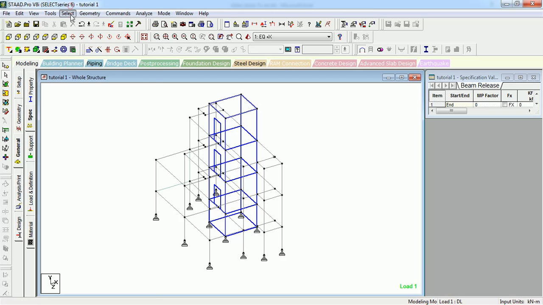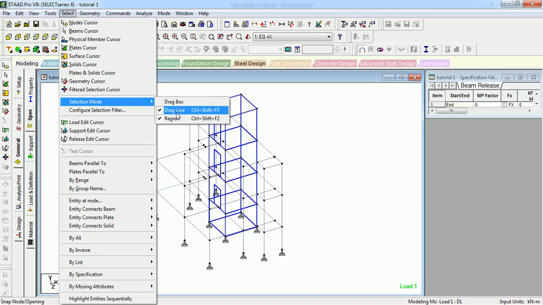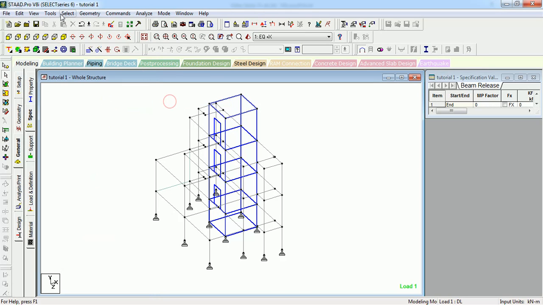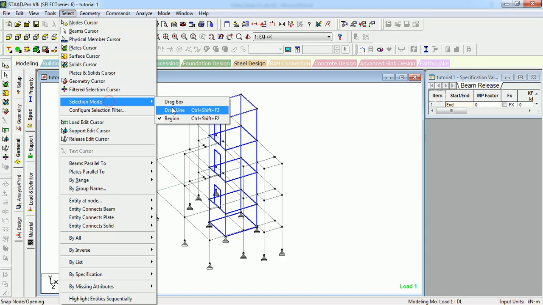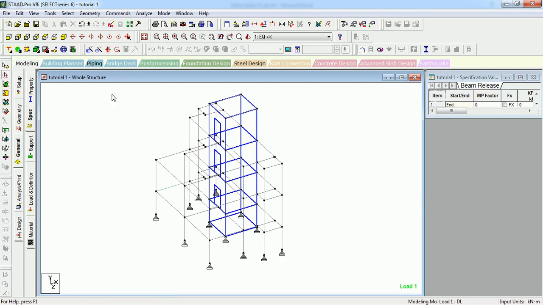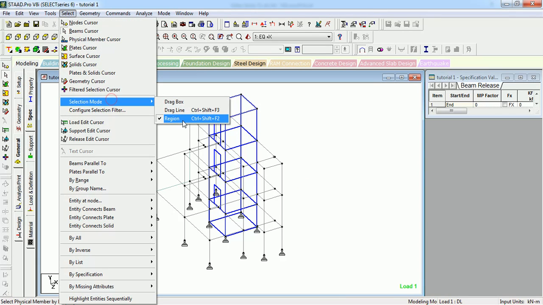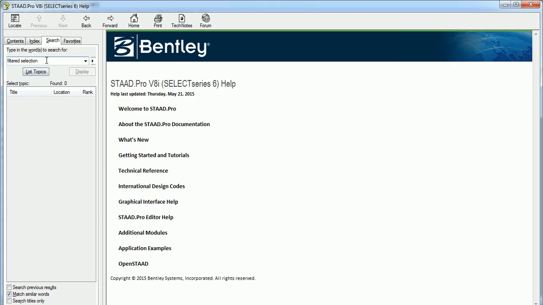Even I don't know how to use that. You both will learn. Let's select region first. Select. It's not creating anything. We will have to see it. F1, selection mode.